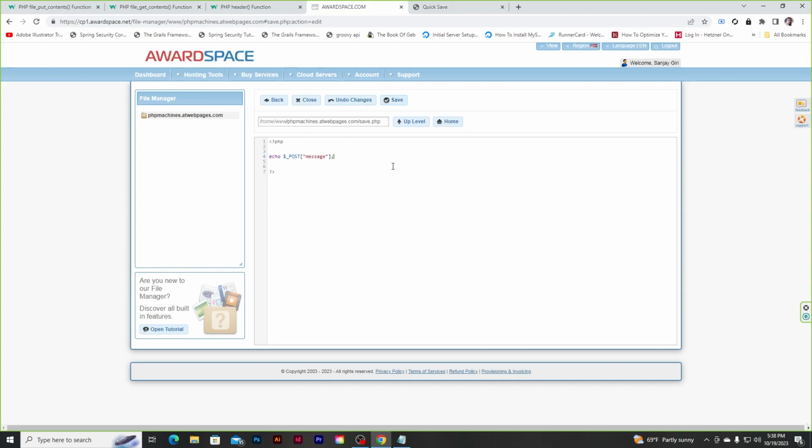Now what is the next step? The next step would be, first of all, let's save this form data in a variable. So let me create a variable called msg, and let me save that data in this variable first. Okay, now after that we need to save the message in a text file. We need to create a text file and save this message in that file, right?